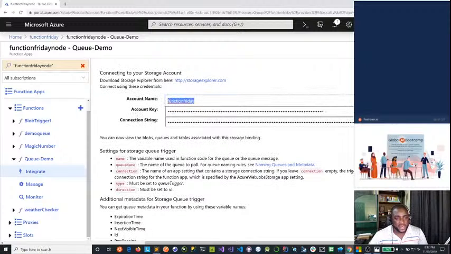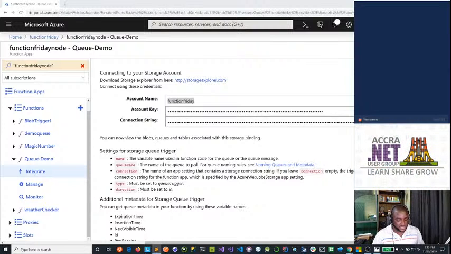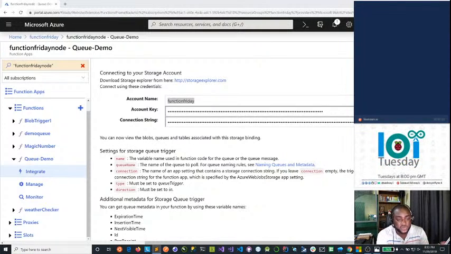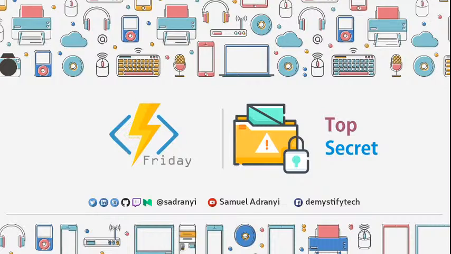So I need to make reference. I need to store this information as the account name, and then the account key. We need this because I'm going to use the Azure Storage Explorer to connect to my storage account. Once I have the storage account, I can then make sure that I have that queue created, ready to receive the data. Because this is a bit sensitive, I'm going to close this out for a sec so that I can actually copy my key.